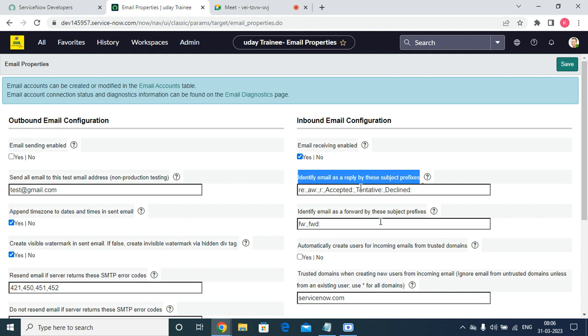Any other subject prefixes, remaining things, we will treat as new emails, that is, a fresh email.